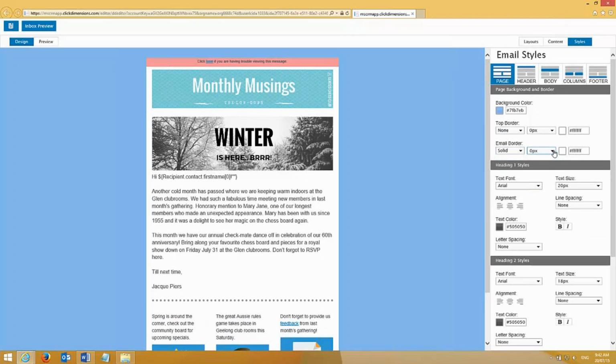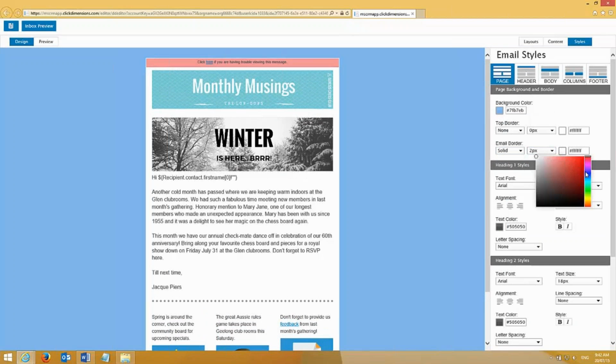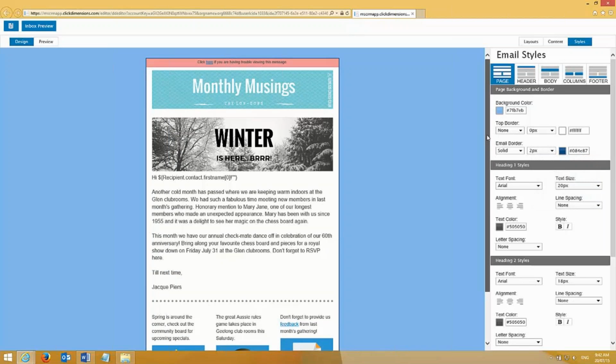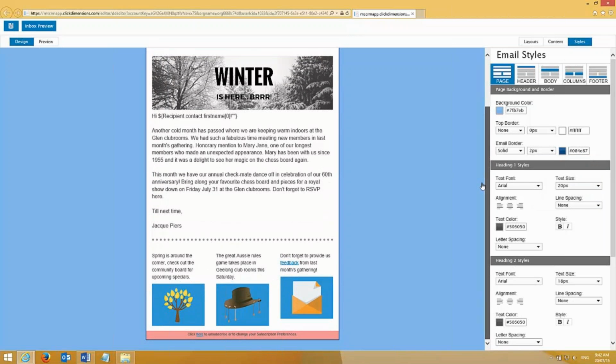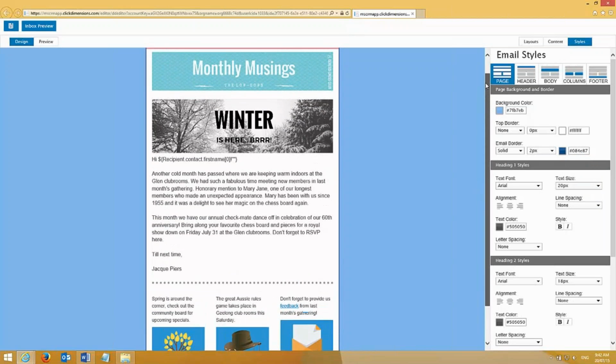Other cool things that you can do in terms of changing the appearance is adding an email border, which is what I'm doing. Again, I'm using the color shade selector so that I can display a border. And as you can see, it's now applied it to the email.